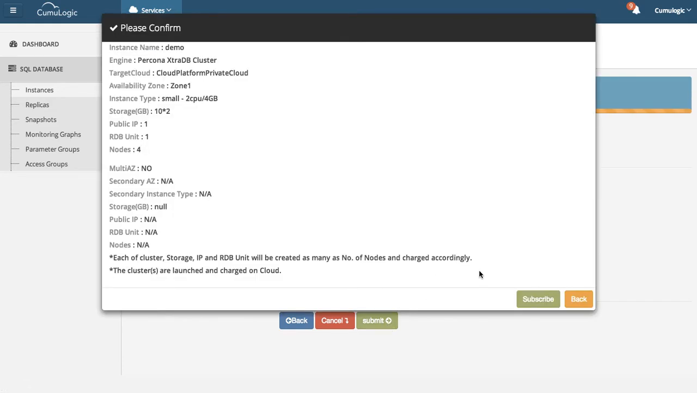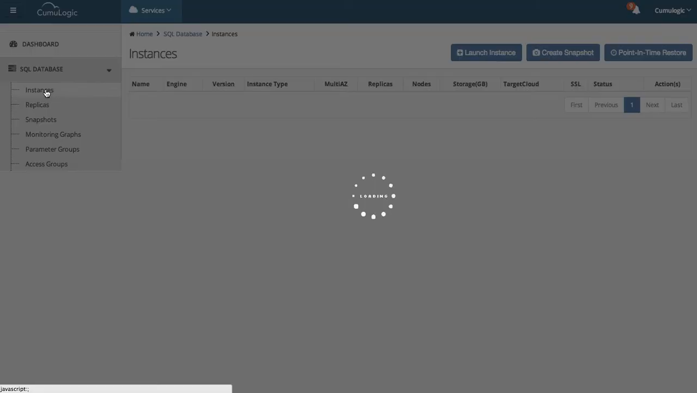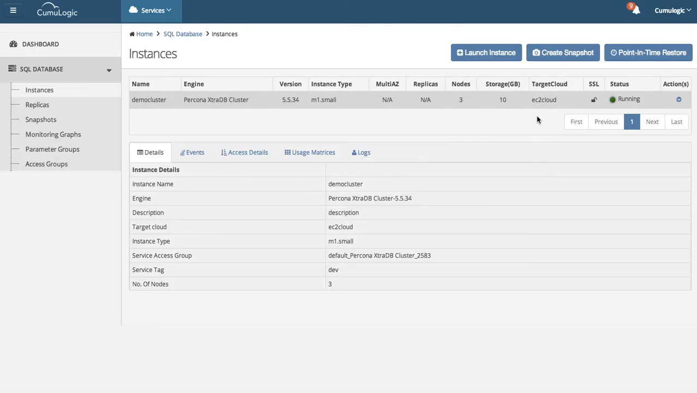By clicking Submit, we get an option to review what's going to be provisioned, and the software will take care of provisioning it on your behalf. Here you can see that I have one database instance previously deployed. It's a 3-node cluster deployed to Amazon using instance type M1 small.